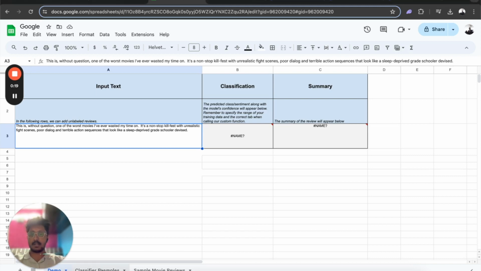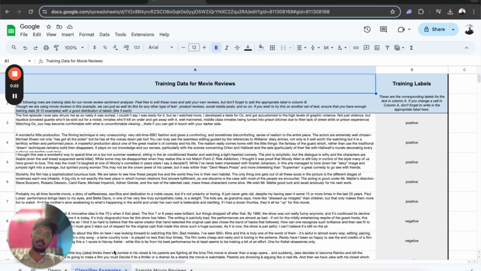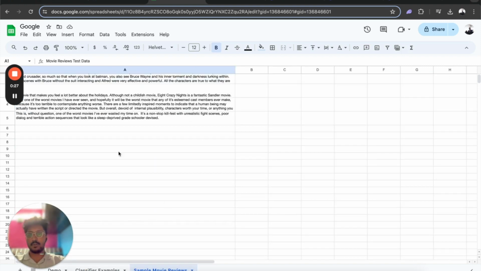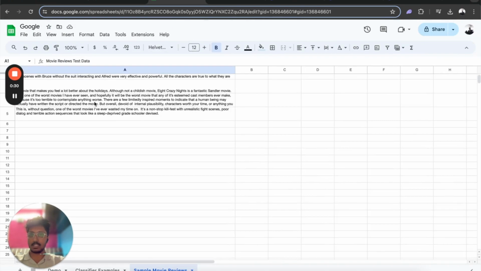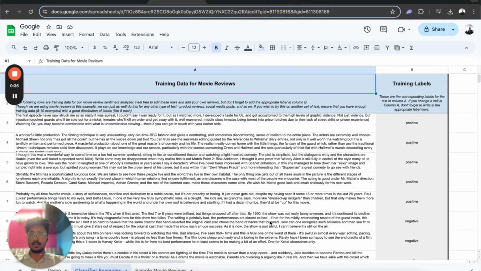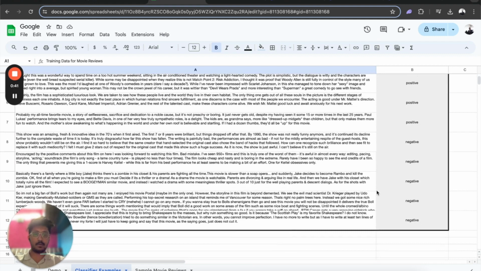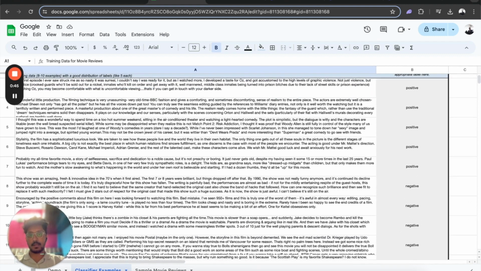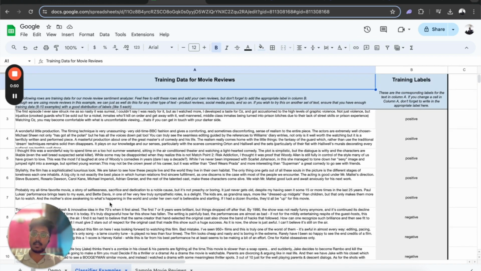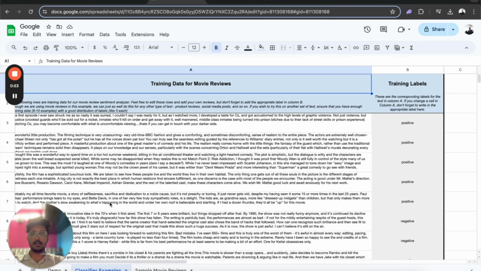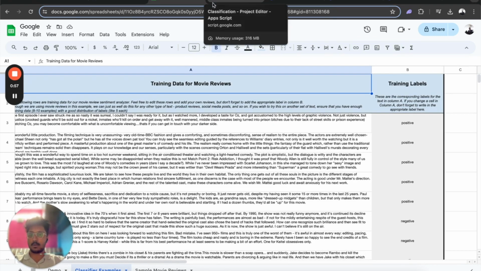So we have classified examples, which have some training data for movie reviews, and here we have some movie reviews. You can check it out here. I will be mentioning all of these in the description. And in the training data, it is a sentiment analysis. Like you can see, it is divided into positive and negative for our review, and we will be using our model to train this data and to classify our data using embedding. So we're talking about embedding in some other video.